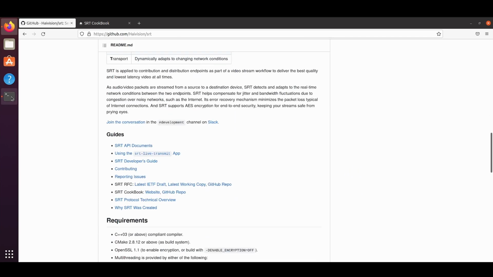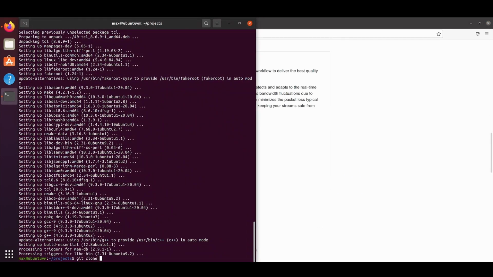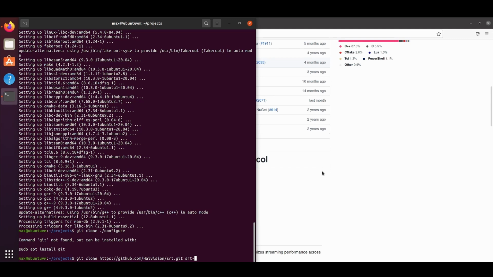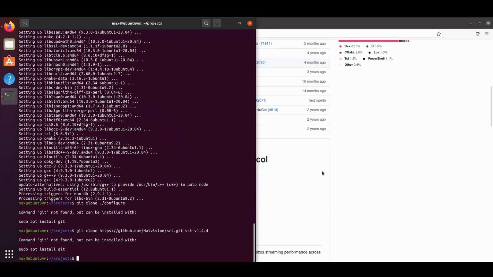Anyway, let's go with git clone. So git clone and the SRT link. Then you can specify the folder you would like to use. By default, it will be srt, the same as the name of the repository, but you can specify something. So let's specify srt-version-144, for example. Let's use the latest one so far. Okay, so git: command not found.